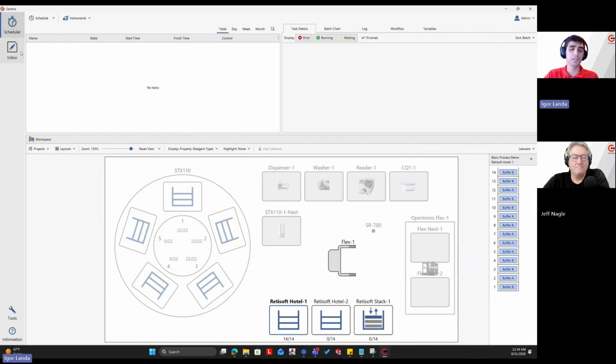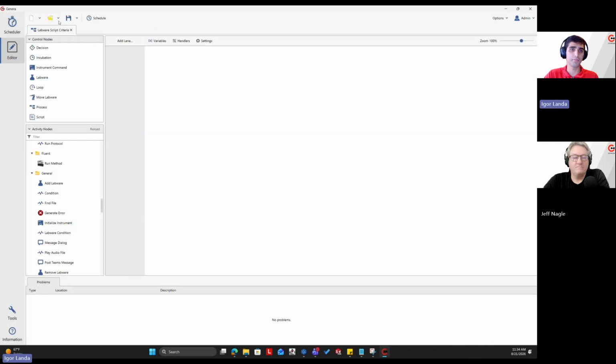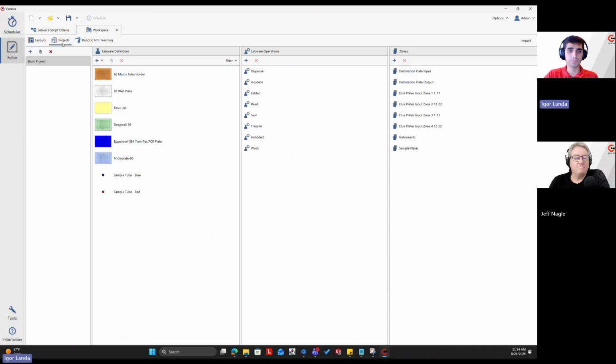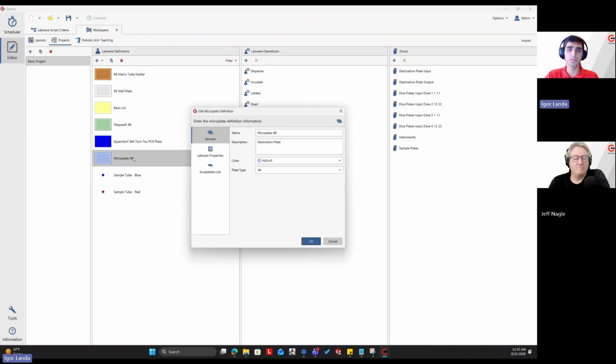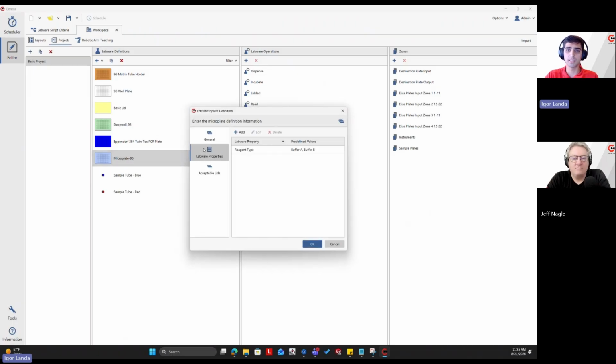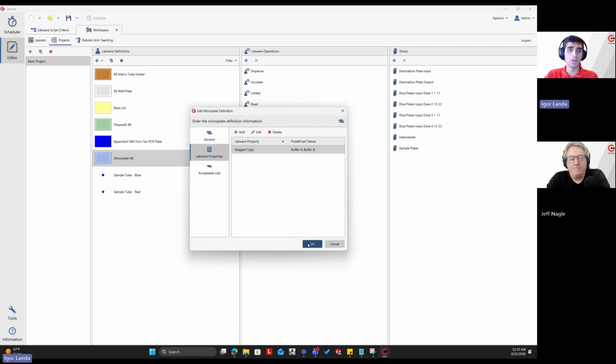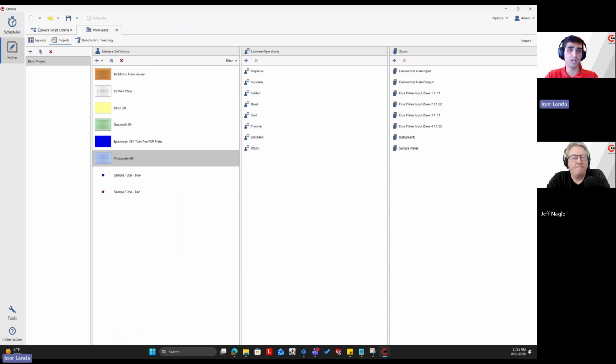So just to give a little bit more background and preface this, we're doing Labware script criteria, so we need to have ways of differentiating Labware, and one of those ways is through properties. So I just want to show that we have a reagent type property here, and we have different values. Right now we just have buffer A or buffer B, but this could be any name and any values. So let's get right into creating this process.